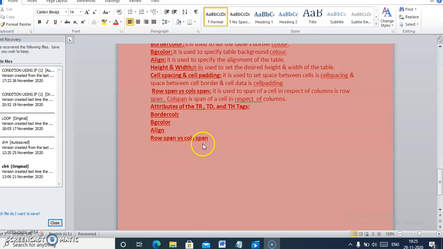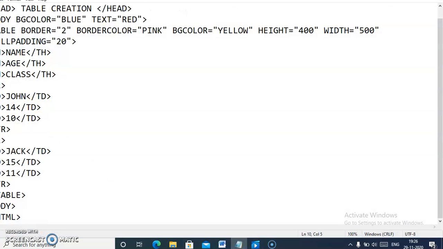Row span and col span are the most important attributes of TR, TD and TH tags. Row span is used to span or merge two or more rows in a table. In the same manner, col span is used to span or merge two or more columns in a table. Now I am showing the practical for all these attributes.